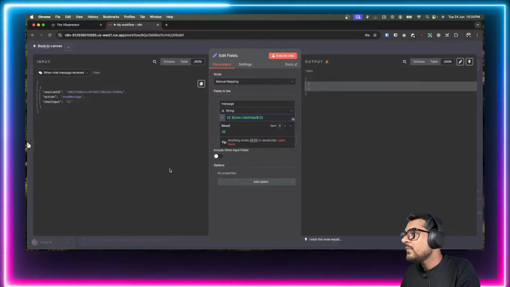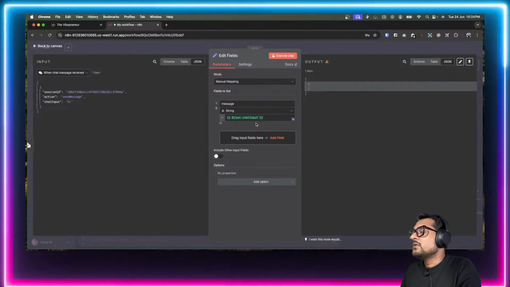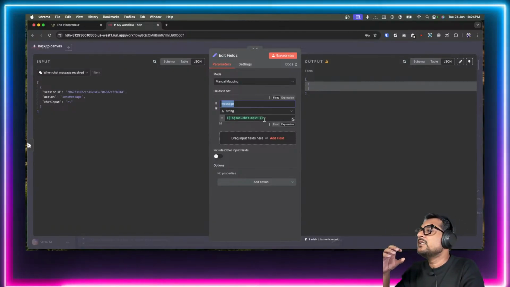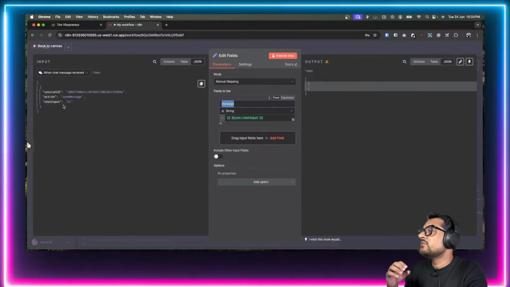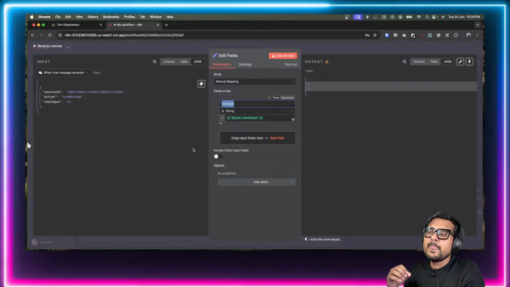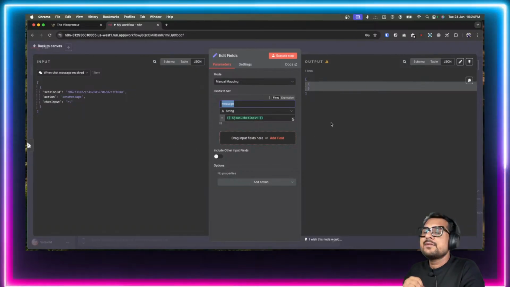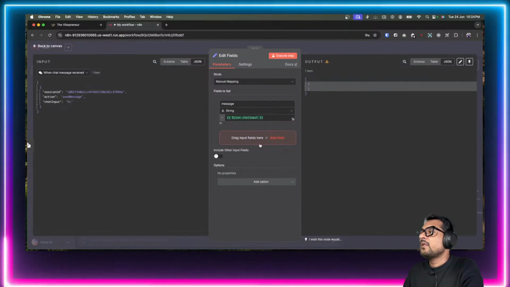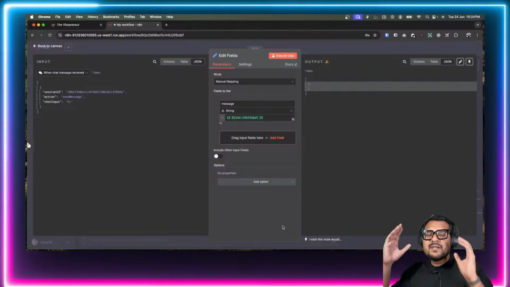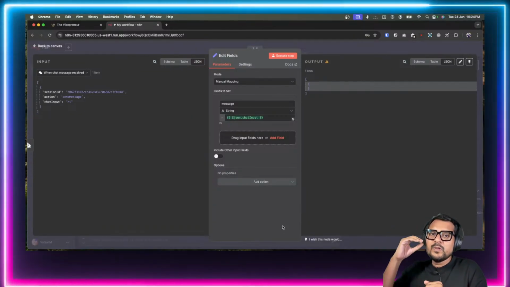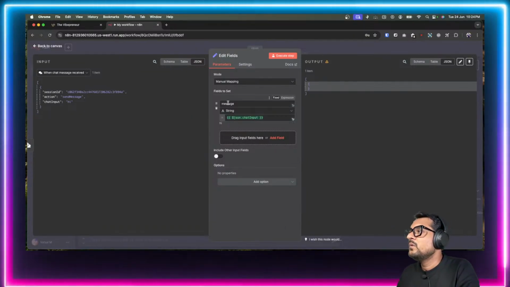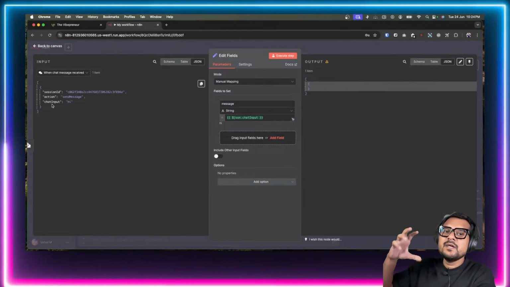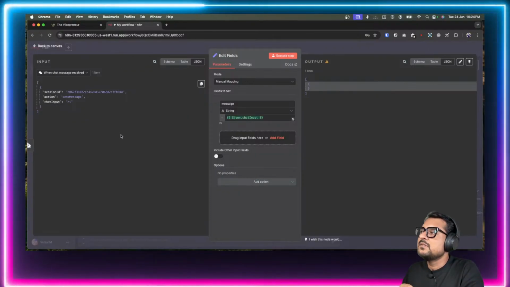So now we have this message as a name, and the value is this value of the chat input. Okay, now let's test this out. By the way, with just this, I have created a JSON object with one key, a message, and it will have a value that we are receiving within the input on this chat message.